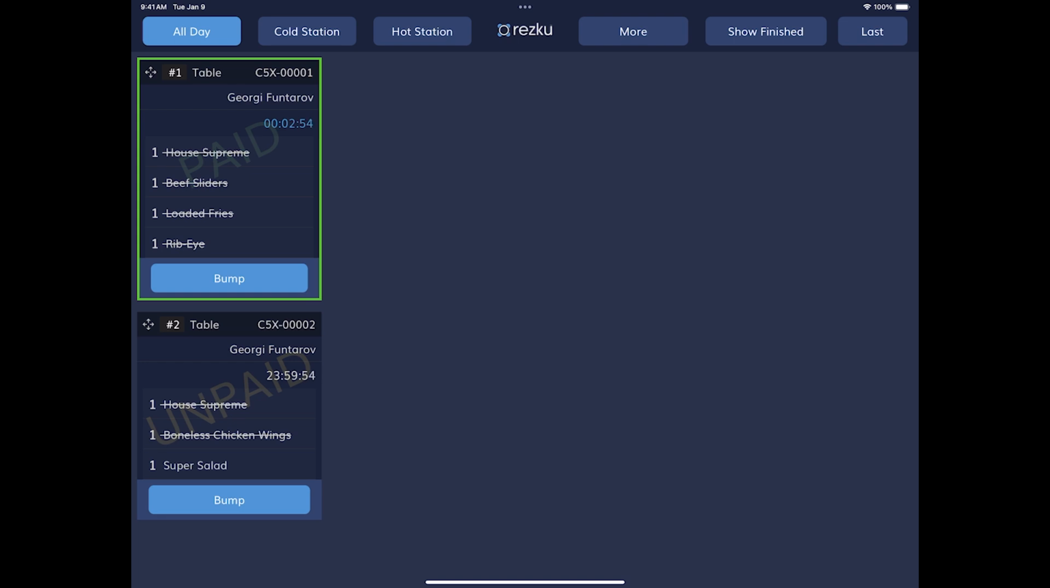You can see hot station, cold station, and then rush items, and do some other things that you wouldn't be able to do from a normal KDS station. All day is pretty much the default screen for the expediter station. It will show you all tickets that are being worked on currently.